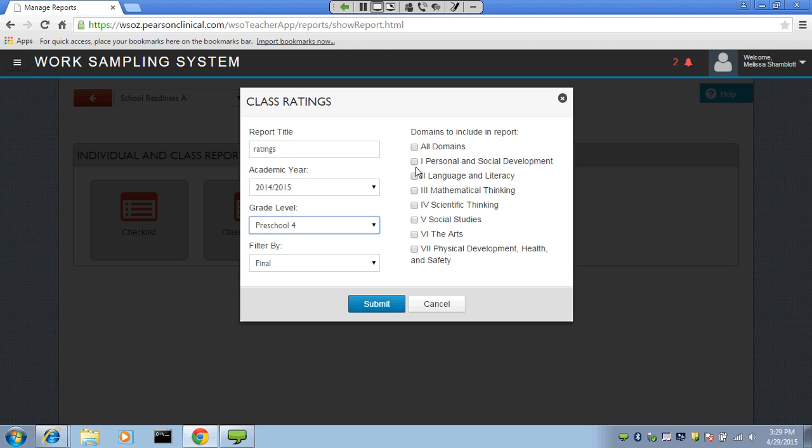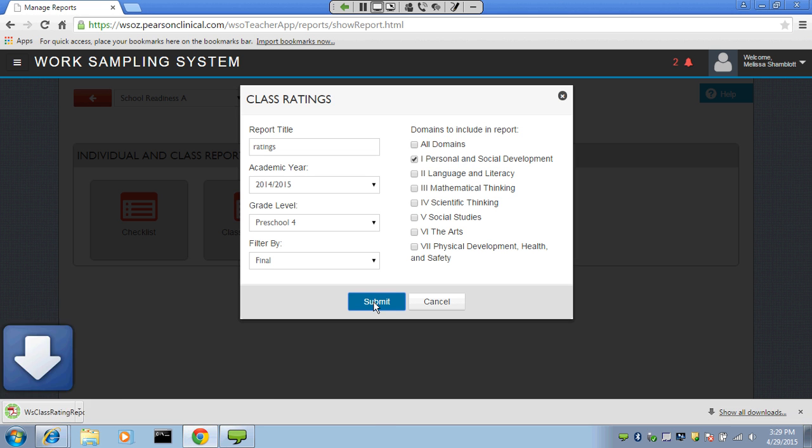So we always want to specify which level we want the report drawn at. And if you serve multiple age groups, you can go in and make different selections and run different reports specific to each age or grade. In this report, you can select all domains or a single domain. We'll just pick personal and social development for now. You can see here in the left-hand corner, it comes up as a PDF.